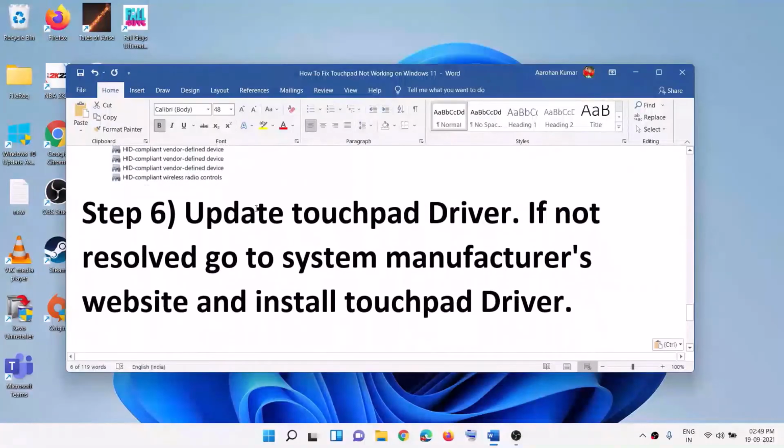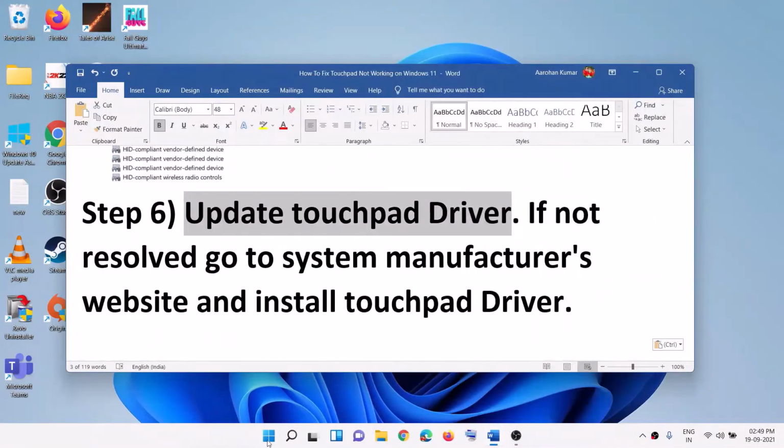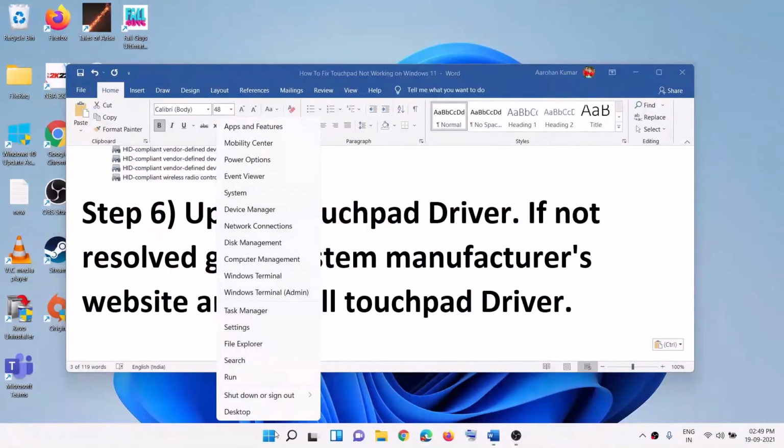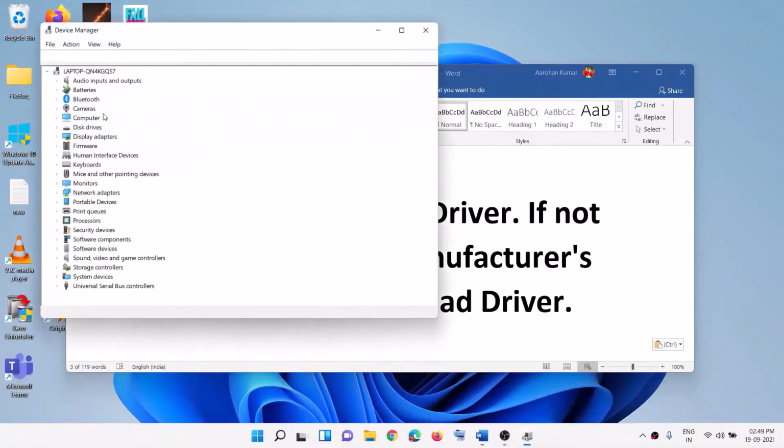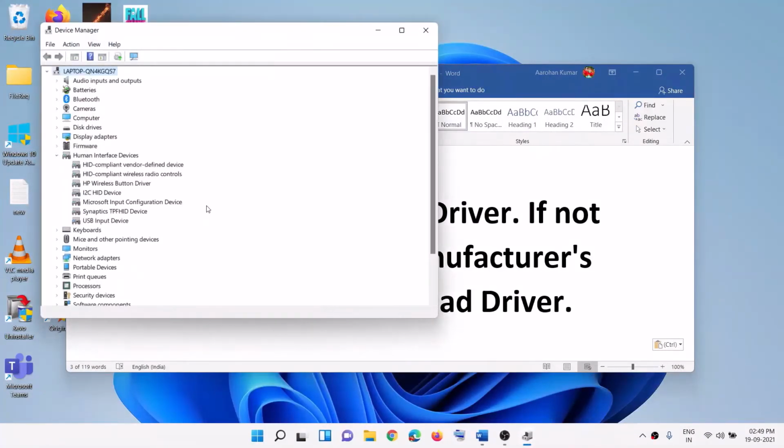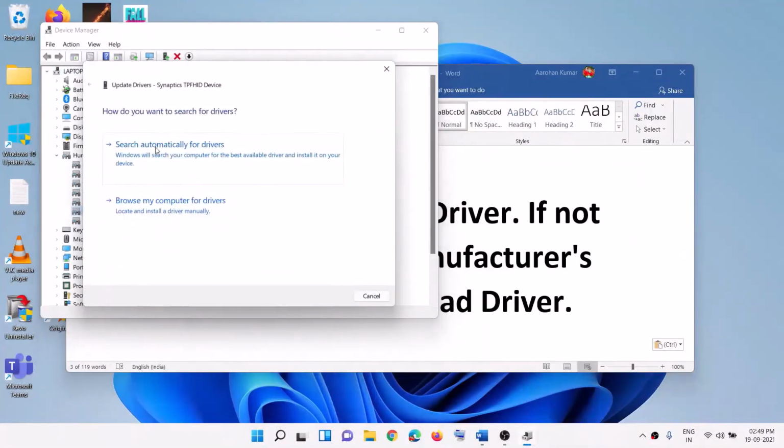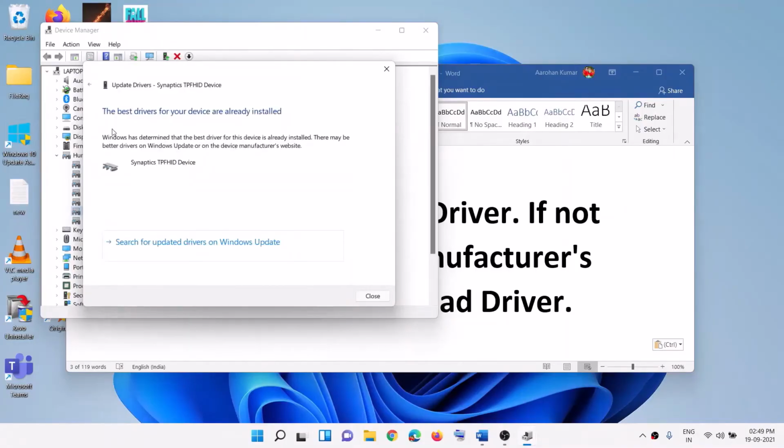The next step is to update touchpad driver. So again, make a right click on the start menu, and then open device manager, and then again expand your touchpad, expand human interface devices, make a right click on the touchpad, then click on update driver, then click on search automatically for drivers. Now if this does not work, after this is installed, you go ahead and check your touchpad. Still you're facing the problem.